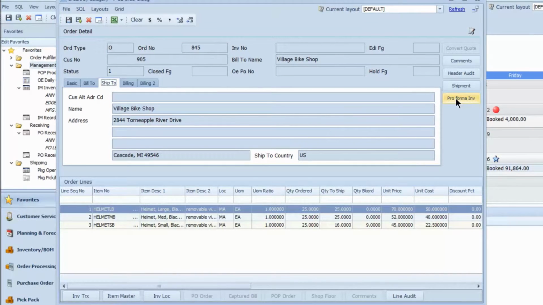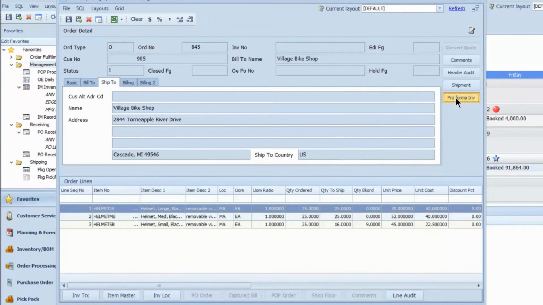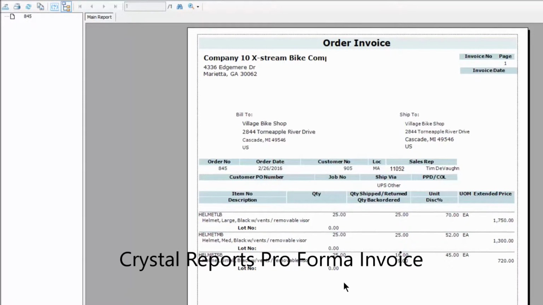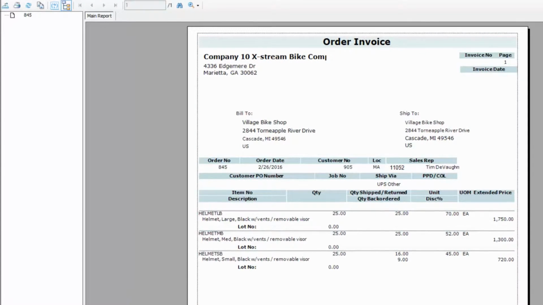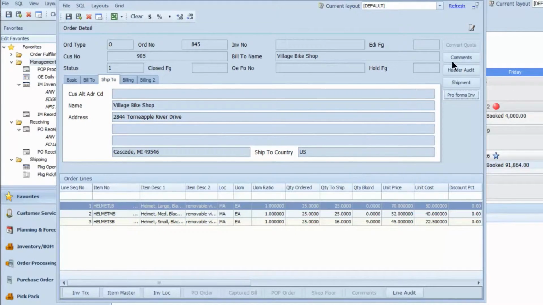So in this case, let's explore the pro forma invoice button for just a minute. Some people require that they get an invoice in advance of getting their product, and so a pro forma invoice is very helpful. So I open that and I get a Crystal Report that's basically formatted as a pro forma invoice that I could send my customer to help them prepare for payment on this order. So that's one of the buttons I can do.